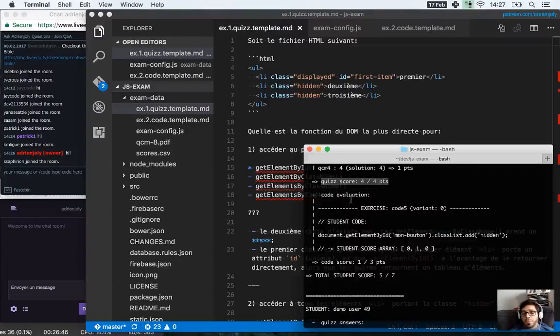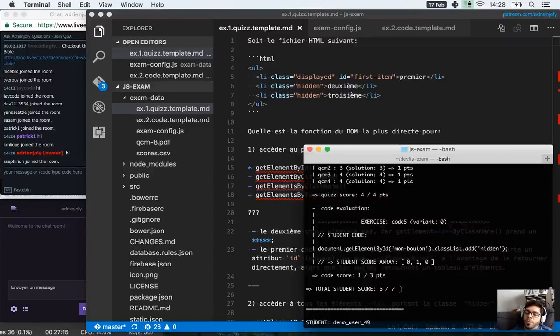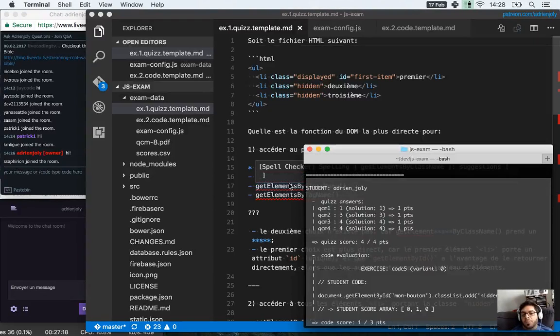Then in the code evaluation part, it's displaying the code that I had typed in for that exercise. So this was the exercise about the button and adding a hidden class. As you can see here, I did a very naive implementation without the onClick handler, so I'm only getting 1 point out of 3 here for the code exercise, which means I get a total grade of 5 out of 7. So basically, when I want to give my grades back to my students, I just copy and paste this and put it back into Google Classroom. And that's it, they get the grade. Sometimes I add a few notes, a few annotations to explain what they did wrong, what they need to work on, and stuff like that.